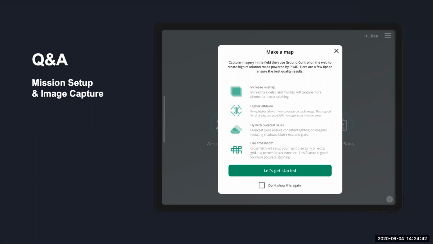Every piece of software is a little bit different. Some of them have a little more automation, some of them have a little bit less. We've always taken to make it available for the pilot to choose what they want to do. So we expose as many controls as possible up front so that it's available for the pilot to decide, because they're in the field, they're the best ones to decide what needs to be done to capture that location.